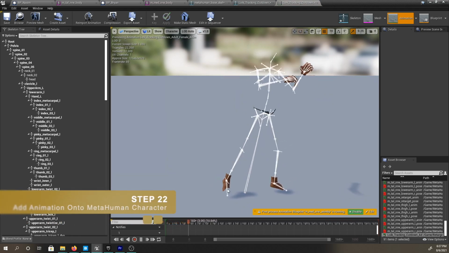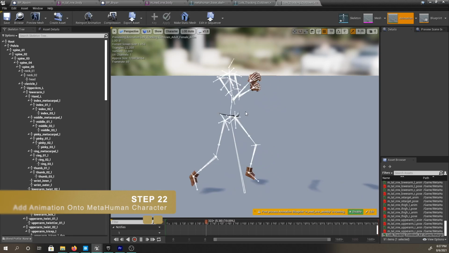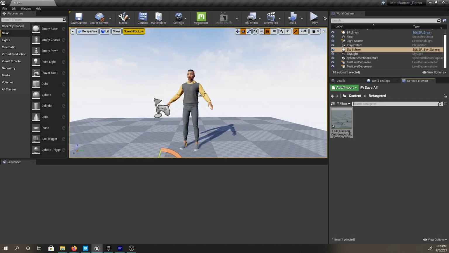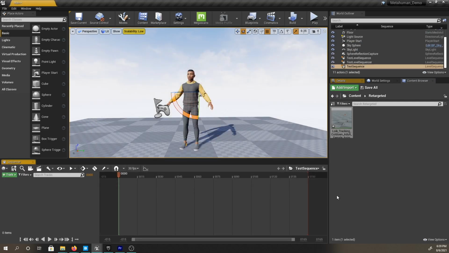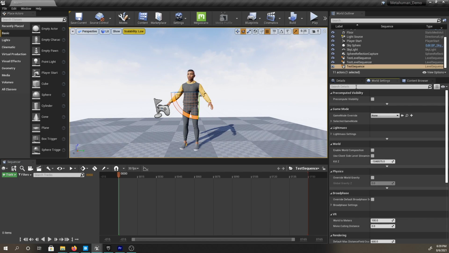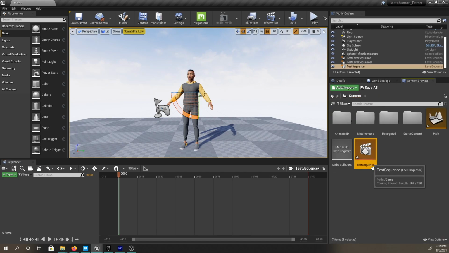Now that we have the animation retargeted, we are going to want to put the animation on our character in our scene. The easiest way to do this is to create a level sequence. Navigate to Cinematics, then Add Level Sequence. From here, I'm going to create a new sequence. I'm naming mine Test Sequence. Then click Save. You can find this new sequence by going to Content in the Content browser, then drag and drop your MetaHuman character from the World Outliner and into the sequencer.